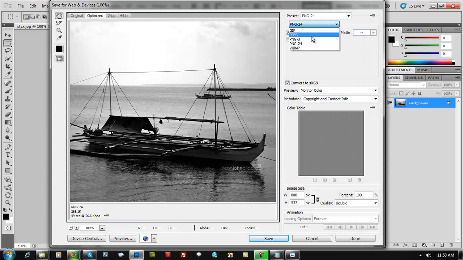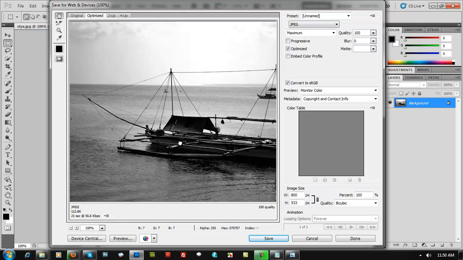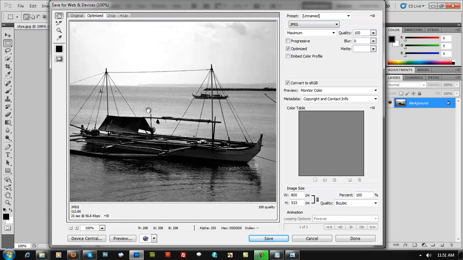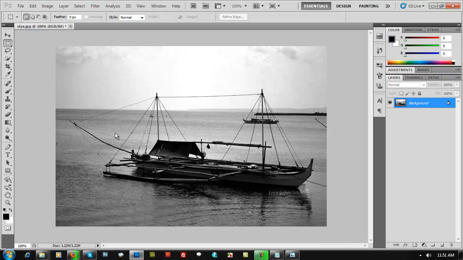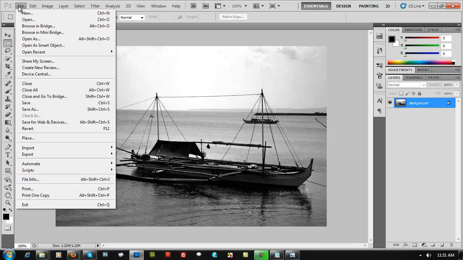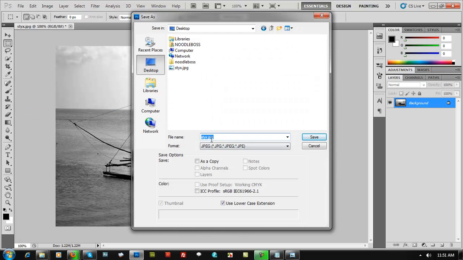Don't save as a PNG, save that as a JPEG. The reason why I always save for web devices is that we're administering websites, so we always make sure that the images do not go over the measure for bandwidth. If you just want to save that as a JPEG, not for web devices, you can click on File, click on Save As. It's going to ask you to save that JPEG.